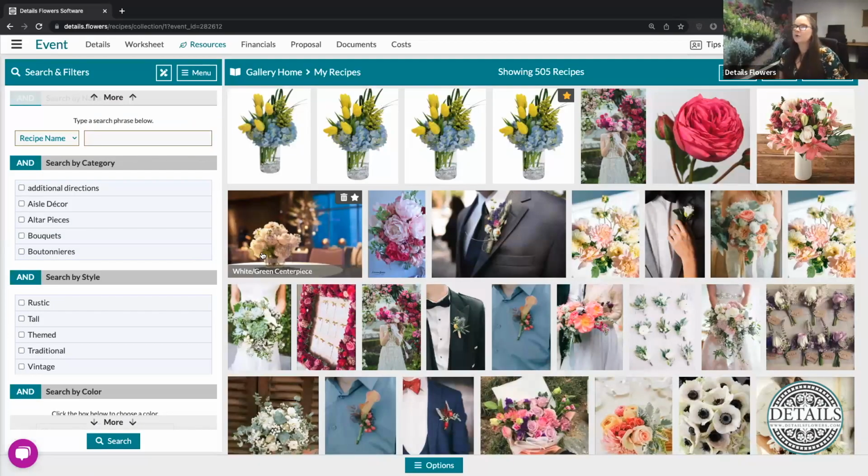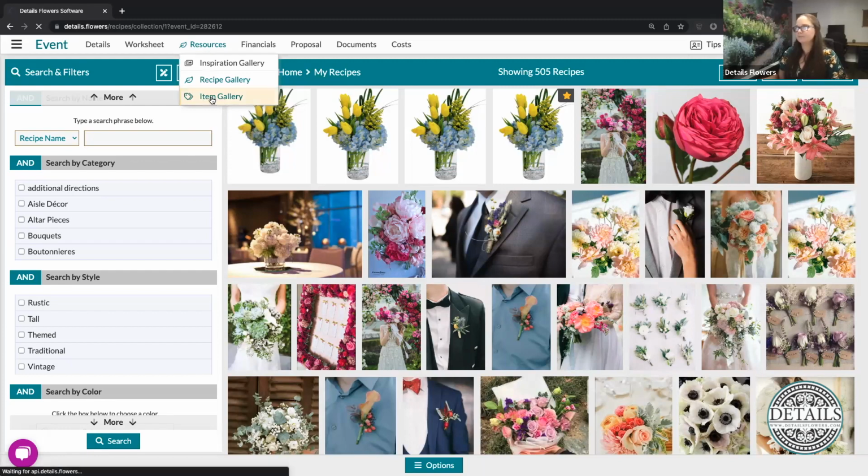All right, so the last and final way that we're going to build a recipe is actually going to be in the item gallery. So I'm going to head over to my resources and I'm going to go to item gallery.